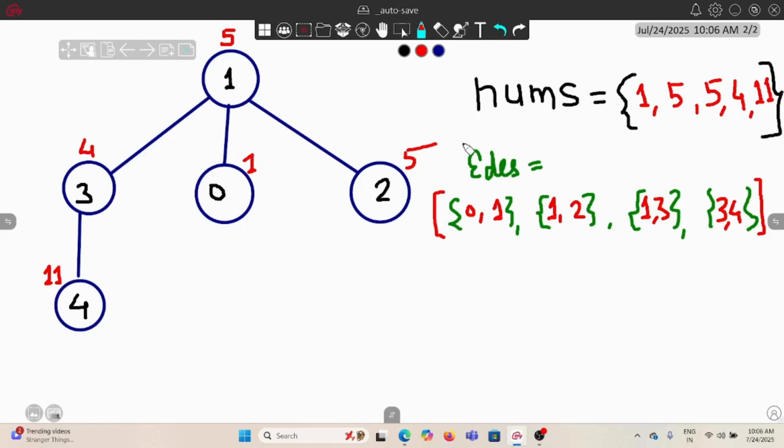Suppose this is our tree, then we are given this nums. This nums has the values of every node. For example, these values are the index of the node, and these red colored values are the actual values. Here, the 0th node has the value 1, node 1 has the value 5, node 2 has the value 5, node 3 has the value 4, node 4 has 11. So these are the values in nums, and 0, 1, 2, 3 like that are the indices of the nodes. We are also given the edges: 0 to 1 we have an edge, 1 to 2 we have an edge, 1 to 3 we have an edge, 3 to 4 we have an edge. So we are given it like this.